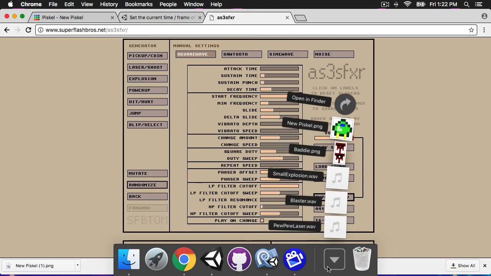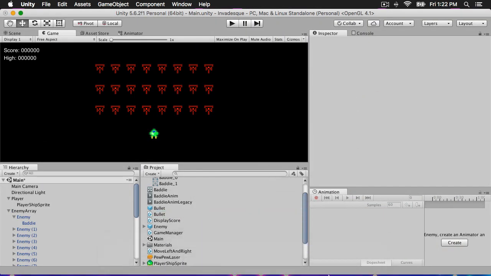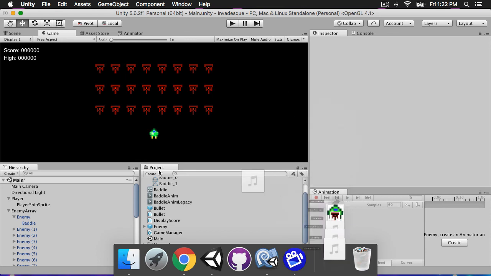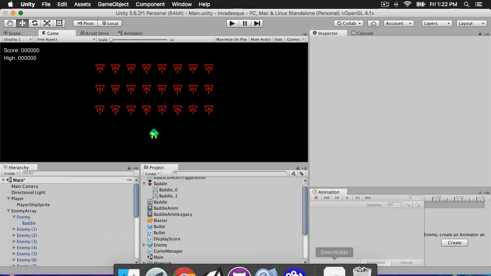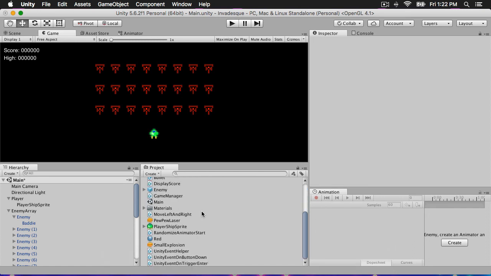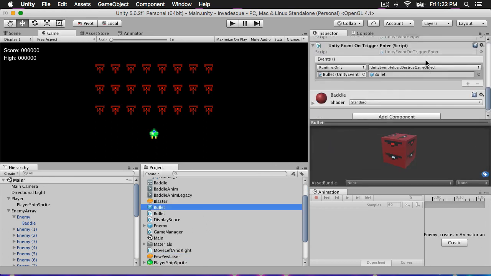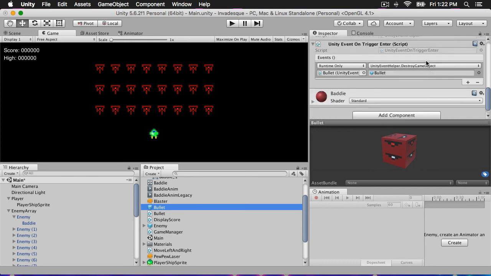So let's just add these to our project. We can just drag them in. We're going to do some organization at the end of this episode, too. So we have these sound effects we're going to place on the bullets. That's going to be easy. We can just put the pew pew laser on the bullet and tell it to play on start.